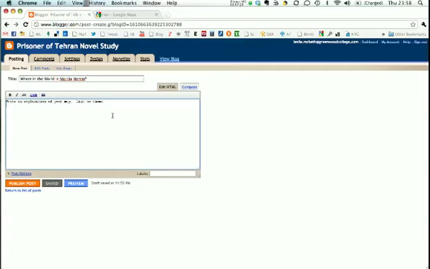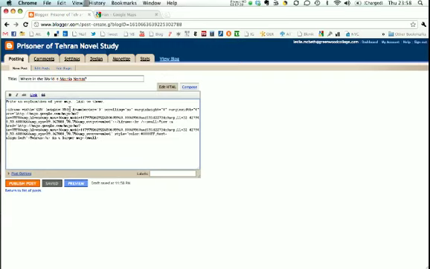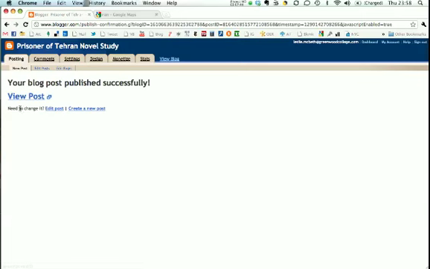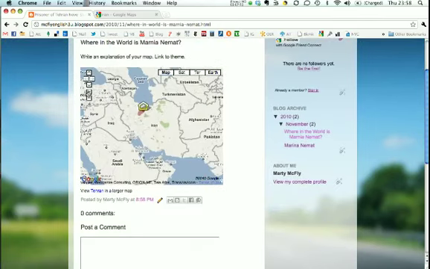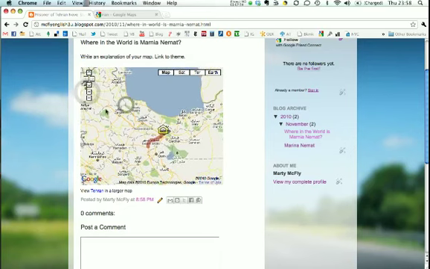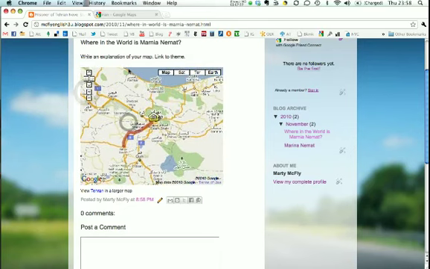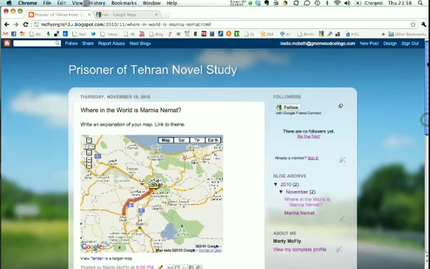And again, just like we did for the video, remember to click up here on the top right hand corner to edit HTML. Now that we're in edit HTML, we can just paste that code and hit publish post. And there we have it. We've got our blog post, and you can zoom in on this map, move around, check it out. And again, you'll have an explanation here that links it to the theme, and there's your map. So that is how you embed a Google map into your blog.